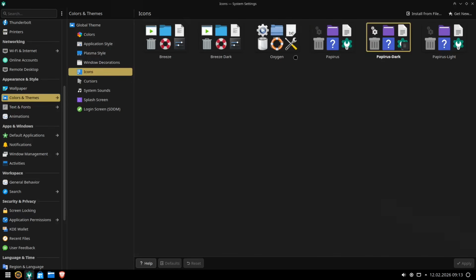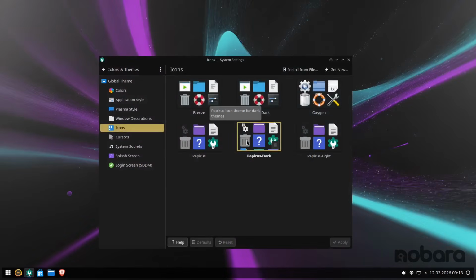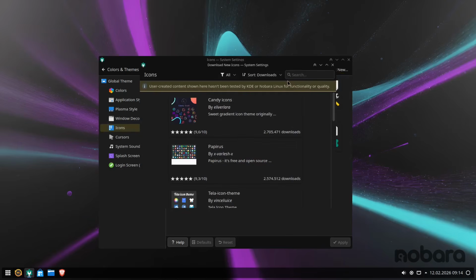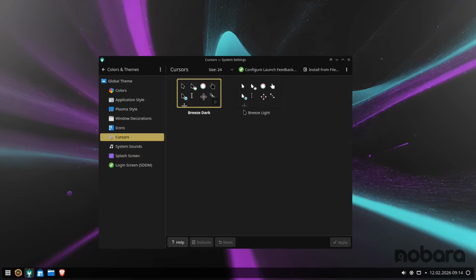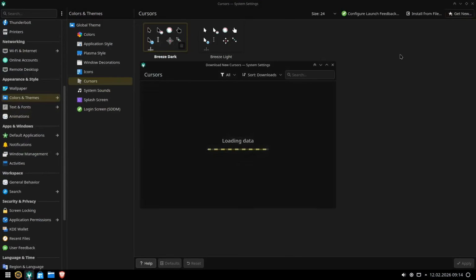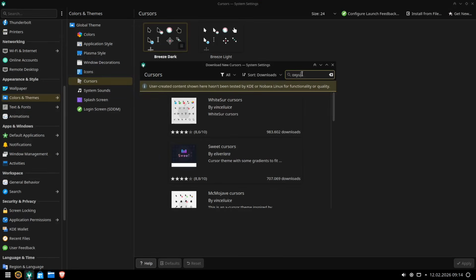Icons. Papyrus is installed by default on Nobara Linux. If you don't have it on your distribution, you can just go to the KDE shop and look for it. You can see it right here. The cursor, those are the only two options. Again, I'm going to the shop because I prefer Oxygen Black.